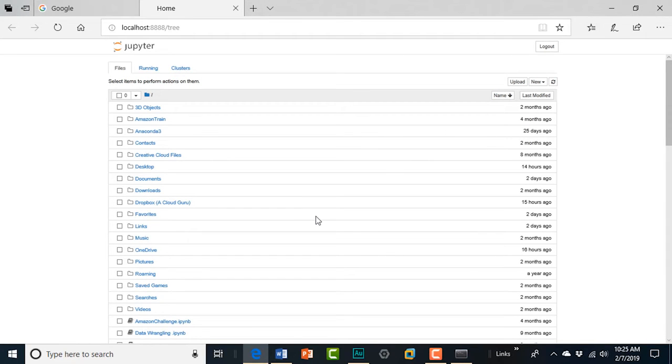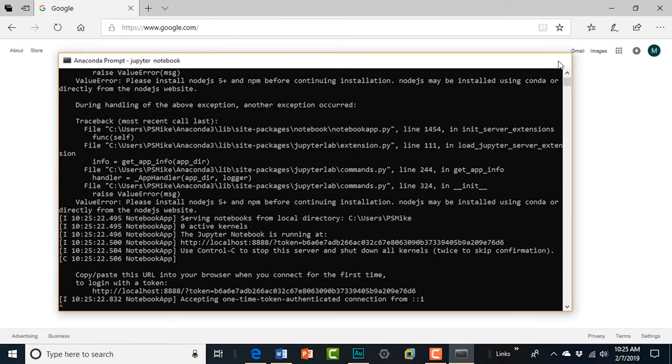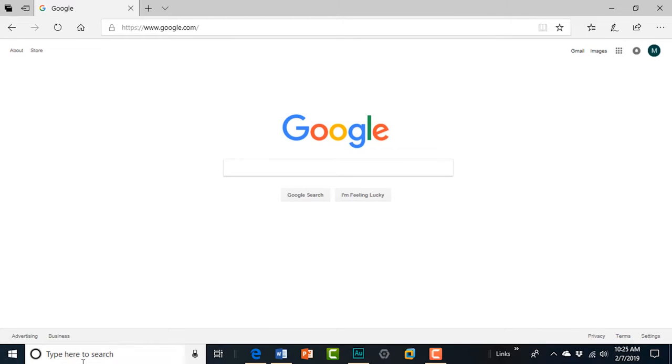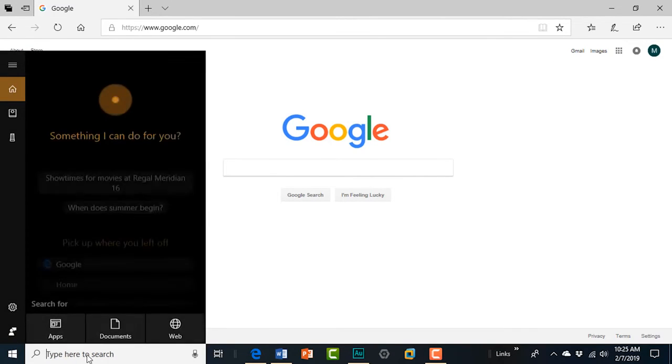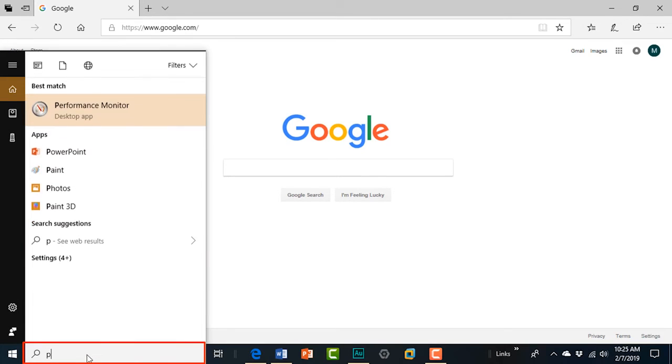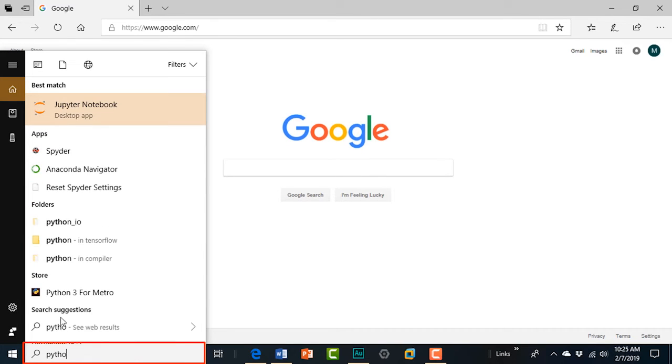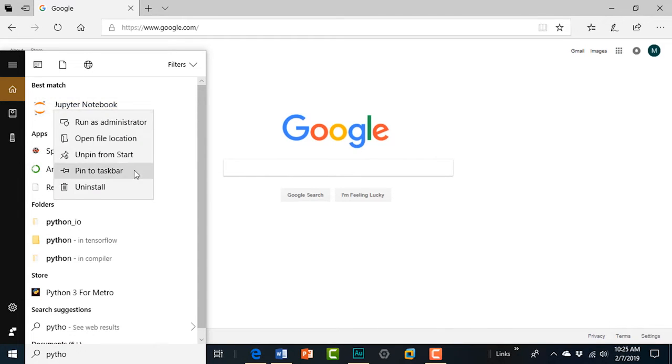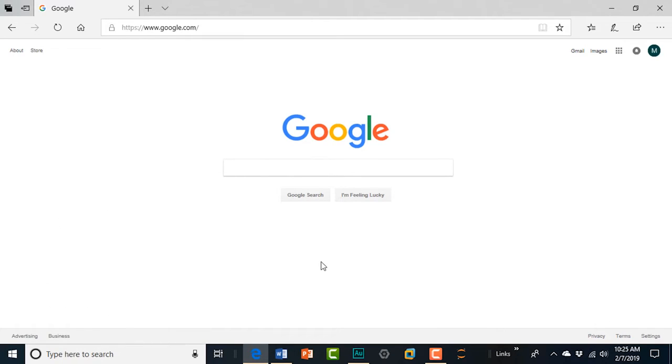And now you can see this is the home page for our Jupyter notebook. However, that's a lot of work. Let's go and close that. Let's come over here and close that out also. The easy way is to come down to our search bar again and type Python, and we will get the Jupyter Notebook desktop app, and we will right-click and pin this to taskbar. That way, every time we want to open up our Jupyter Notebook, we click this.